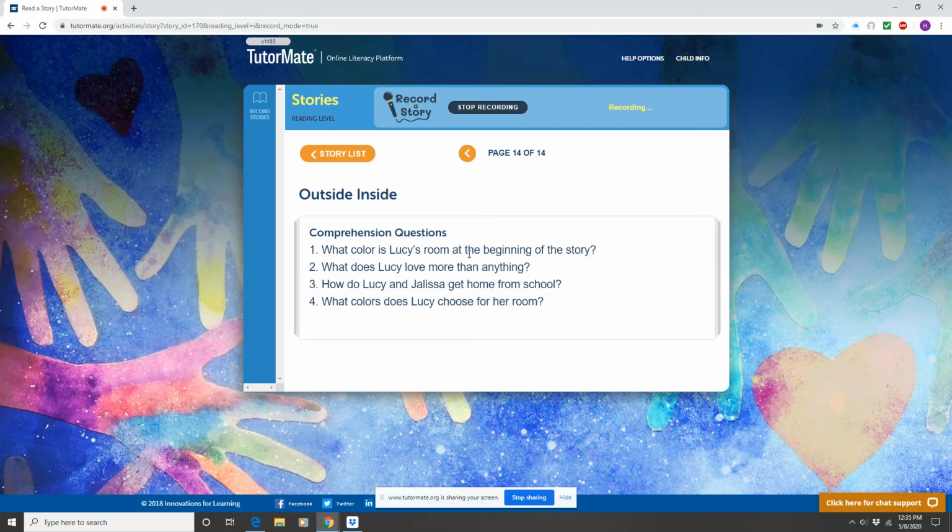What color is Lucy's room at the beginning of the story? Was there a crack in the paint? What does Lucy love more than anything? How do Lucy and Jalissa get home from school? What colors does Lucy choose for her room?